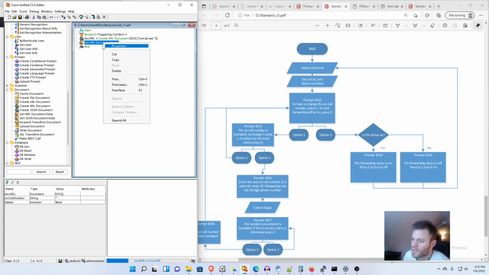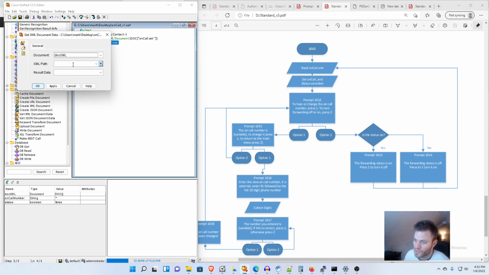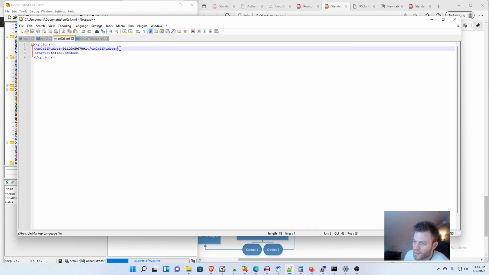So if I open the properties for get XML document data, I'm going to tell it the document we're reading is the one we just created. And then here's something that could be a little bit confusing. It's XML Path. I don't really know that very well either, but I had some examples to follow, and if you follow along with what I did, you should be fine too. This is going to be in between quotation marks. I'm just going to paste what I had already. So I had a /descendant, 2 colons, and then on-call number. Looking at this, I can see that this is what it's finding, and what it's going to save to that on-call string variable that we just created is this number right here.